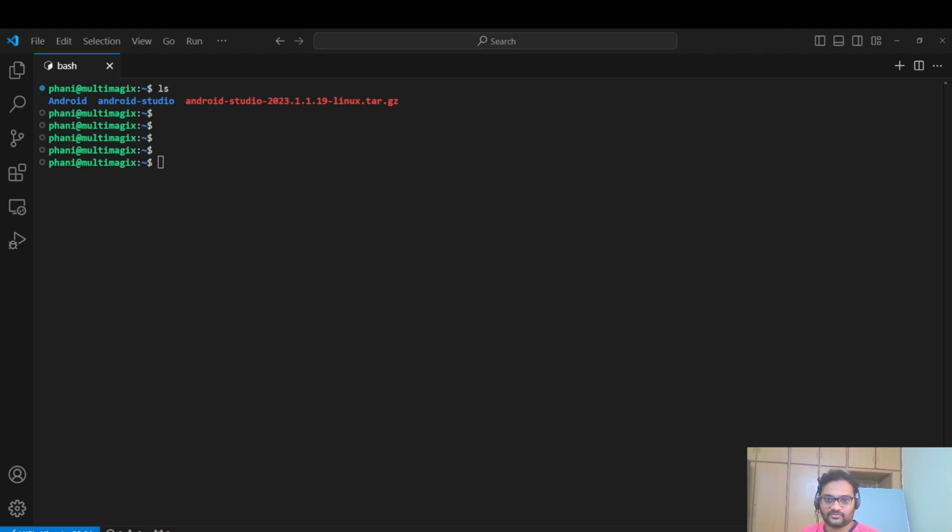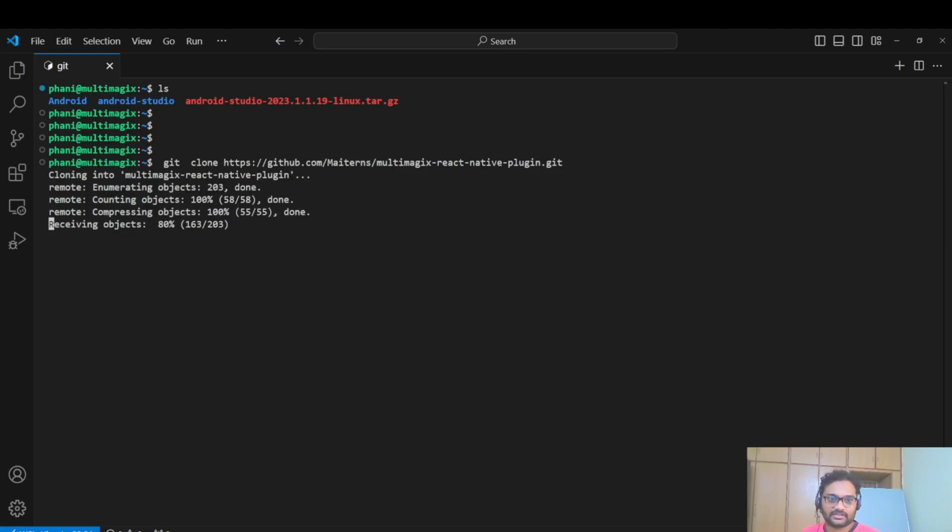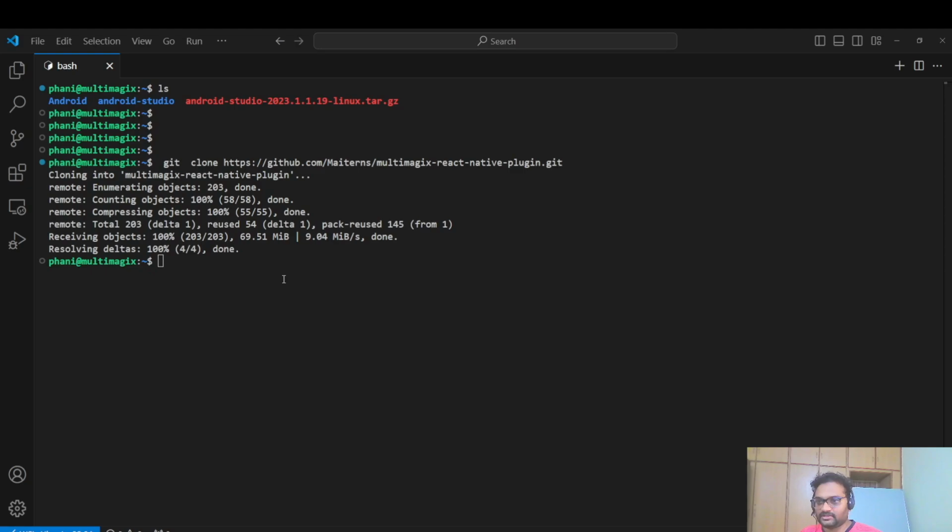We have two projects here. We have the front-end React Native plugin, I mean first the React plugin. So this is the URL. You are cloning this. Next, you clone this particular project, Multimagics front. Okay, so this is done. This is the front-end code.